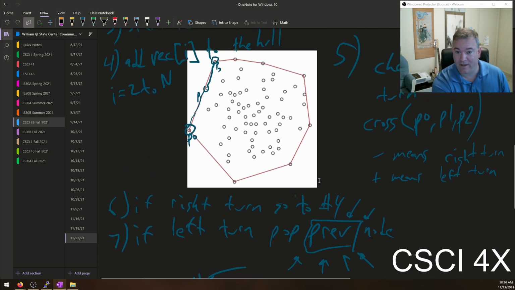Number 5. So now we still have to check to see if there's a left turn. We're not done yet. We're only done when there's either 2 people left or it's a right turn. Yeah, I just call pop back. It's easy.